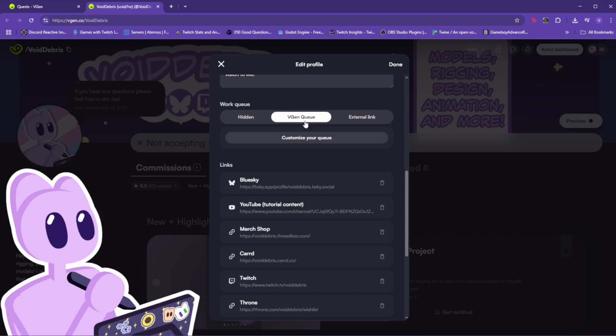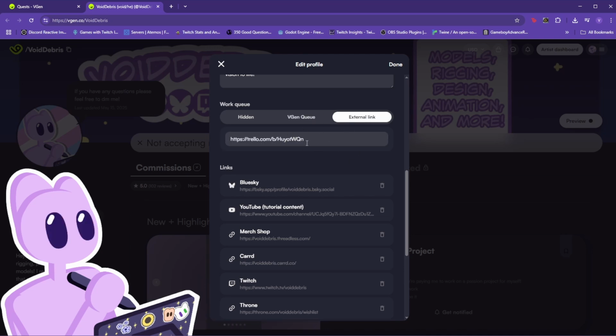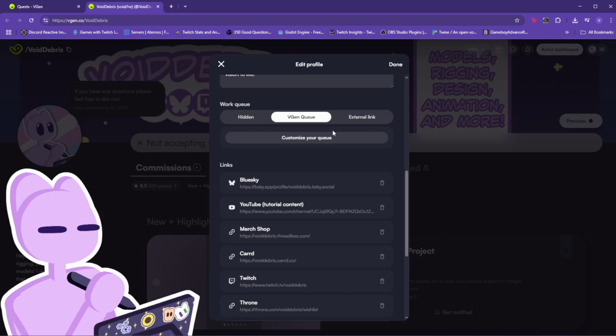You can use VGen's work queue, which works very similar to Trello. However, it has the added bonus that your clients know it's accurate because it auto updates as you work on commissions. Also, you don't have to go manually update everything on a separate site. Or you can add an external link here for if you have your own commission queue somewhere else.